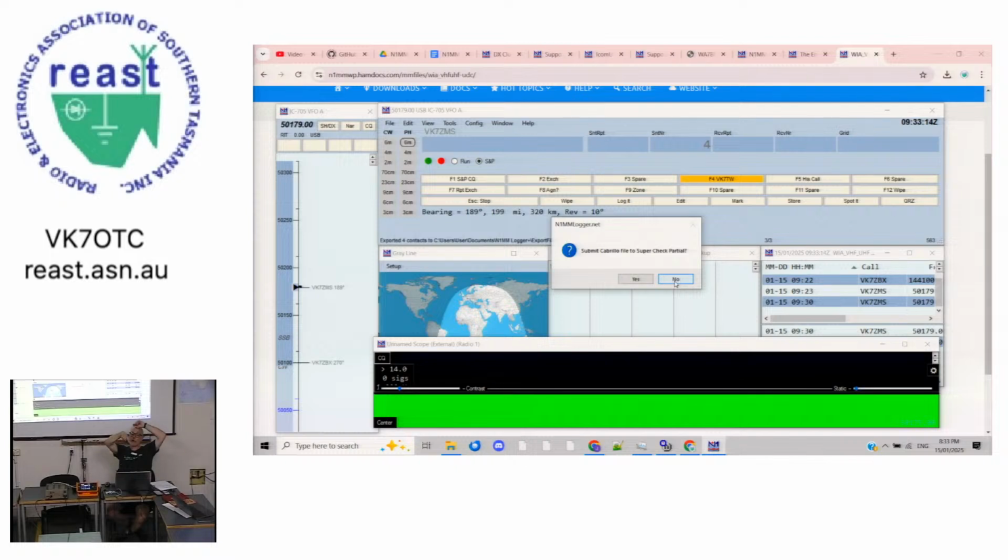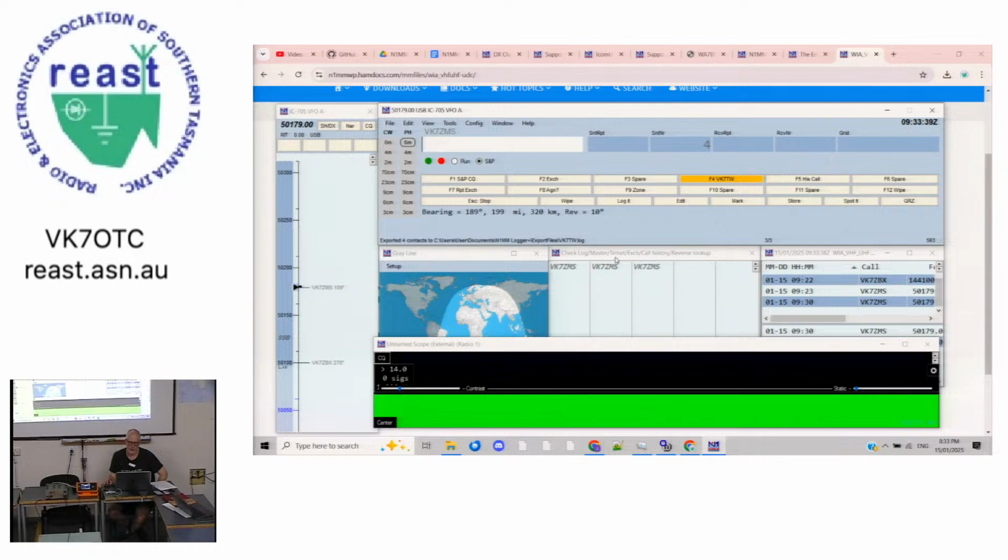Now, when you store your log file, your Cabrillo file, it asks you whether you want to submit it to Super Check Partial, and you can refuse or not do it, or do it. So it submits the log to them as well. Who are they? Well, Super Check Partial is just a group of amateurs who maintain that database. Oh, okay. And if you're worried about privacy or whatever, well, probably don't go in contests. Your callsign is on there. You'll be in that.